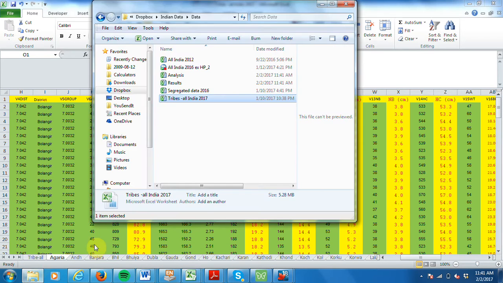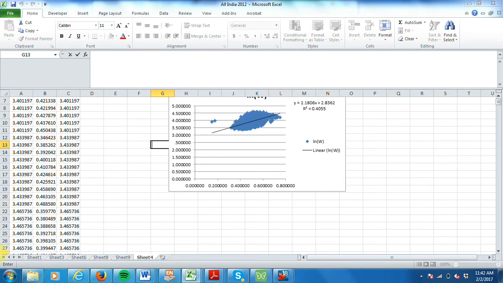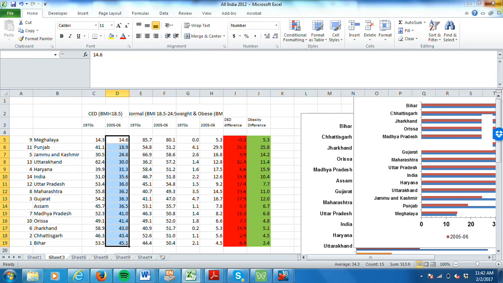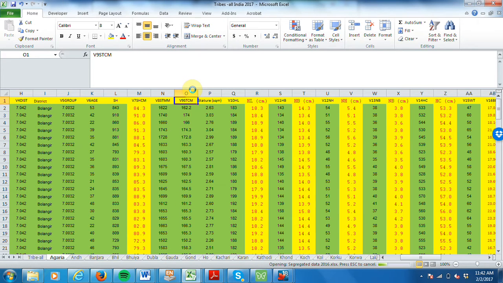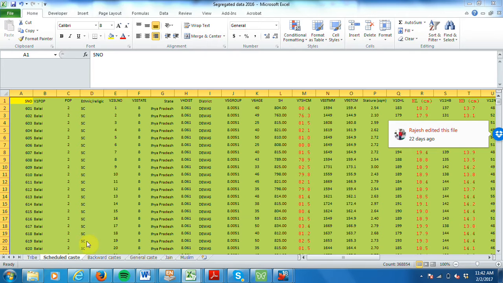If you could do all the work for the tribes, and then he has this all India. Let's see what that one looks like. This is everybody. Oh, it's huge. I believe he already... this is not it. He segregated them already for me. Segregated data, I think it's there. Run it for these segregated data as well. He edited this file.